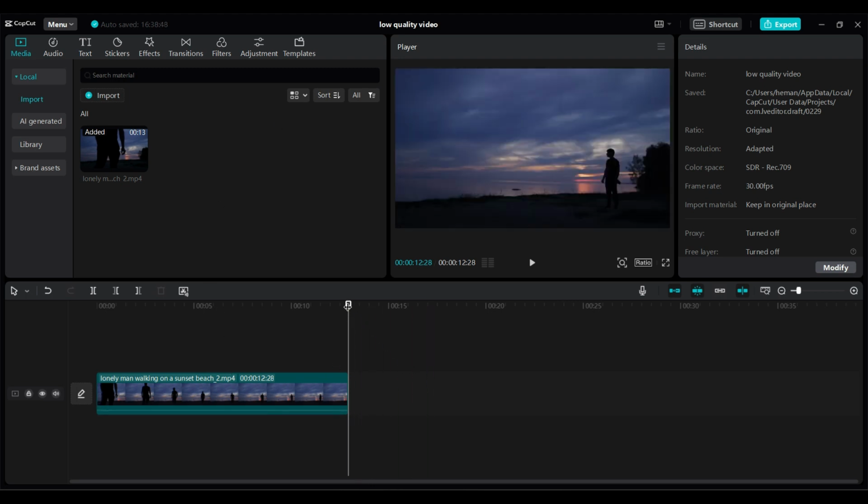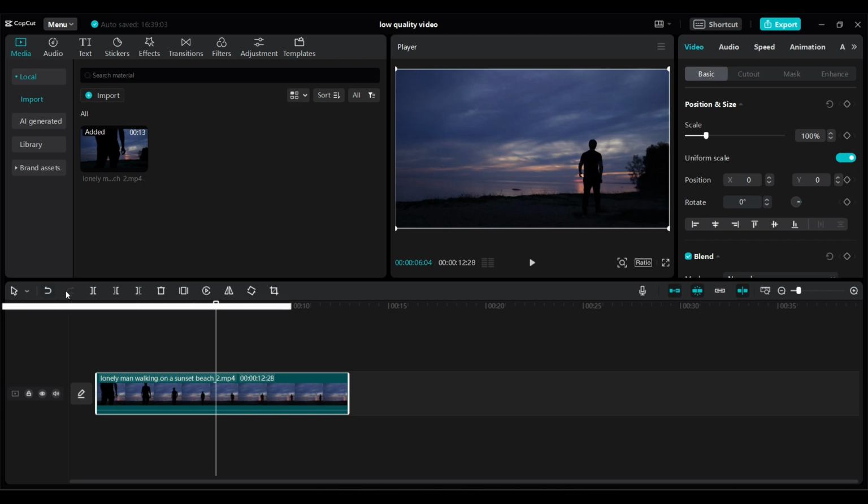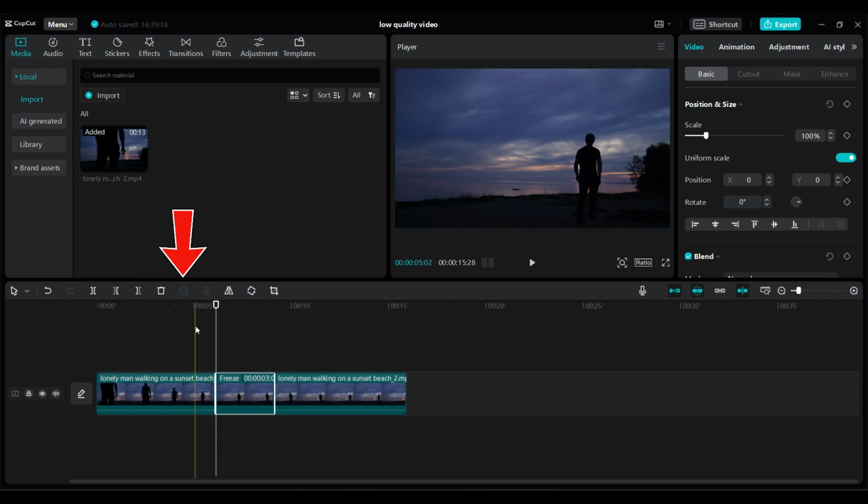I'm simply gonna extend this marker at a point where I want to add a freeze frame. Now let's click on the video. And in the snap bar, you will find many options. Let us scroll to the right. And right here, we will find this freeze function. Simply click on it. And that's kind of how you add a freeze feature on CapCut.